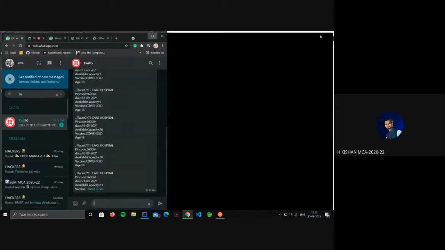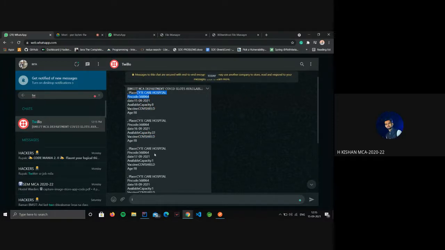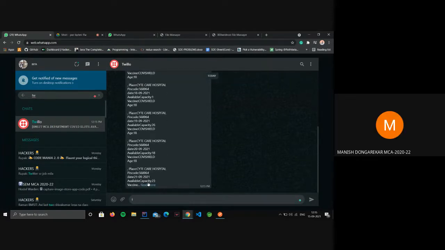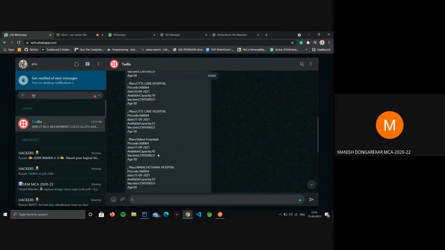We got a mail from the bot, ma'am. It shows today's date, available capacity, Covishield. Here will be the center, ma'am, CT Care Hospital. Every hospital, as well as the PIN code, age, and what kind of vaccines are there. So this is available: age and all, ma'am, and Covishield, Covaxin, all and capacities.